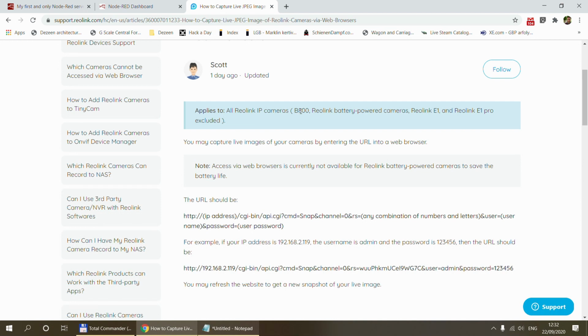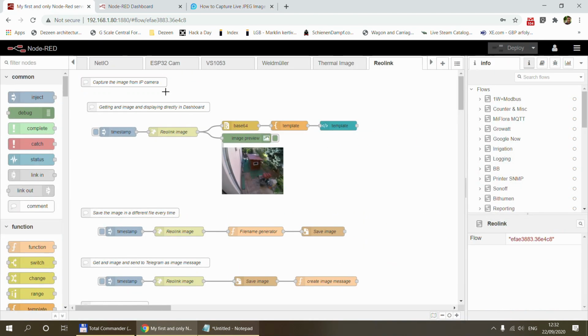So for example, the Argus or the Argus 2, or as you can see, the older E1, E1 Pro, or for example, the Lumus. So you really need some of the traditional cameras that are either Wi-Fi or Ethernet or Power over Ethernet versions. So those are the ones that you can use for these functions. Unfortunately, none of the others support these features. Maybe they will in the future, but not at the moment.